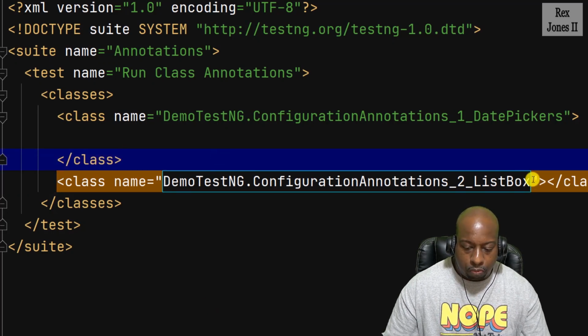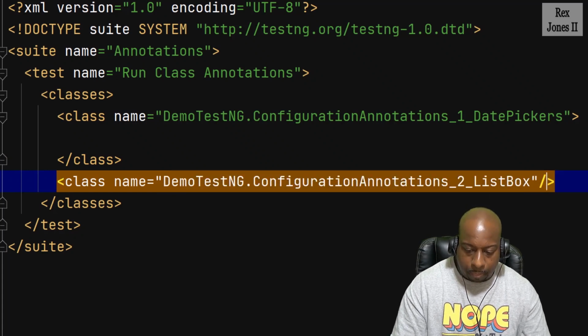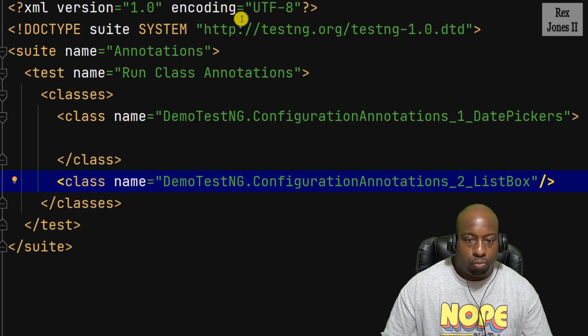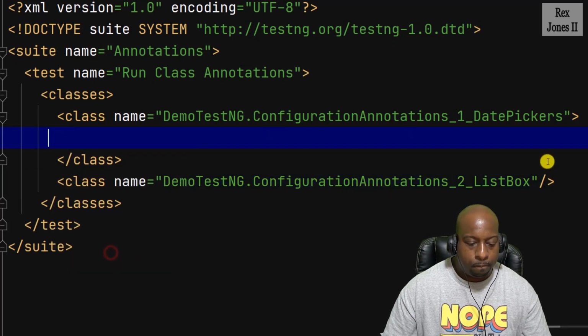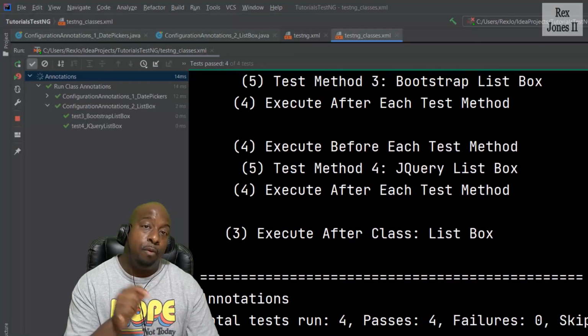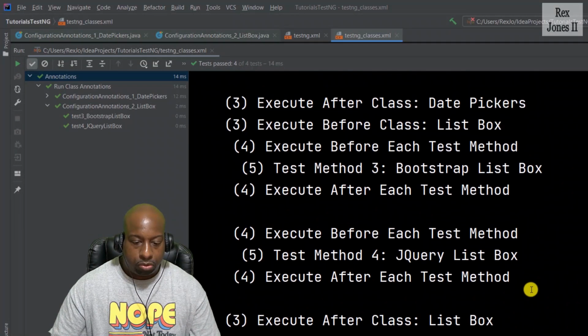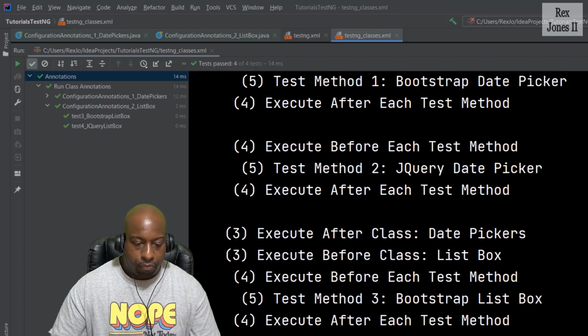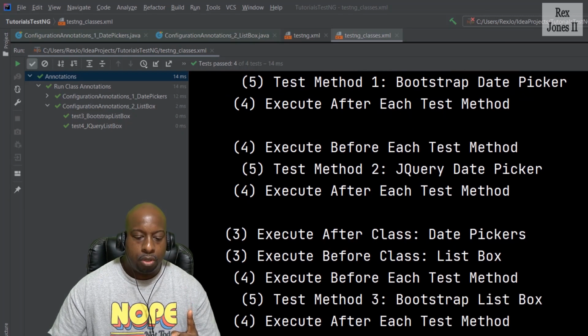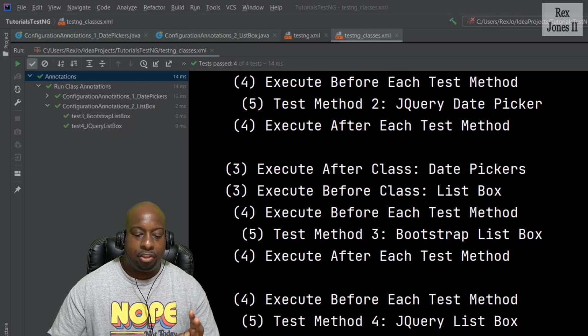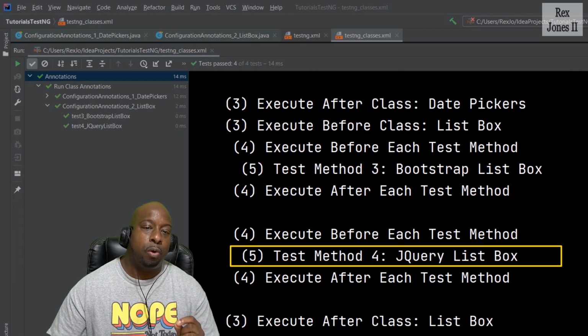Now we have both classes. Let's run to see if it shows us all 4 methods for both classes. And it looks like it printed the correct information because we see all 4 methods: test method 1, test method 2, test method 3, and test method 4.